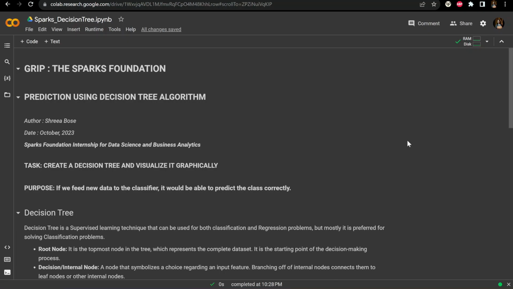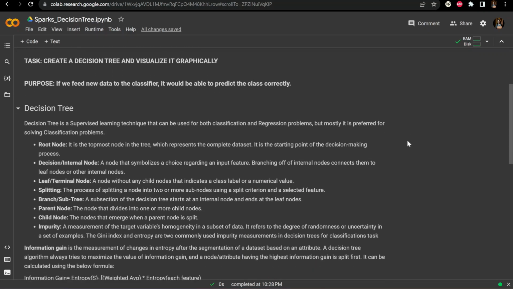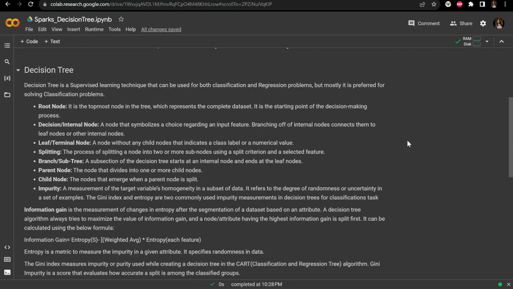Now, before we begin the details of how I have done the coding, let us understand what a decision tree actually is. Decision tree is a supervised learning model. It is used both for classification and regression, but mainly preferred for classification problems. The dataset that we have been given has a classification problem, for which we have to understand some of the main basic things that the decision tree uses. The first thing is the root node. Now, root node is the topmost node in the tree.